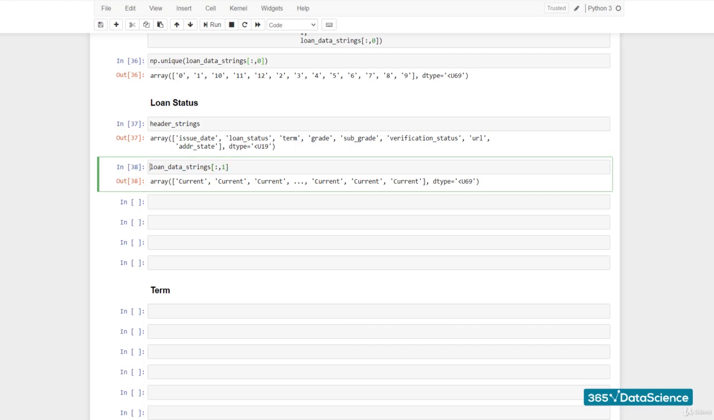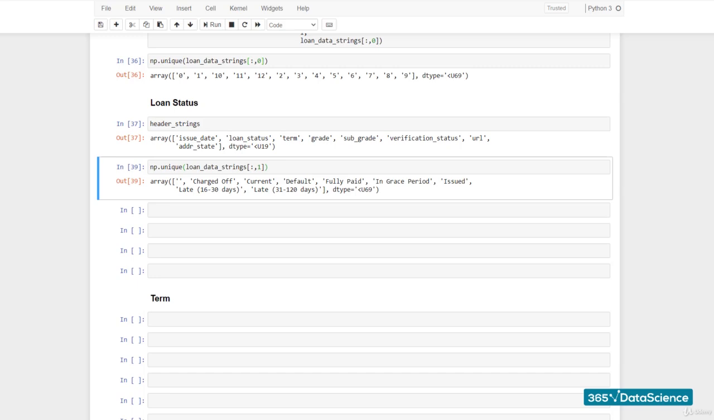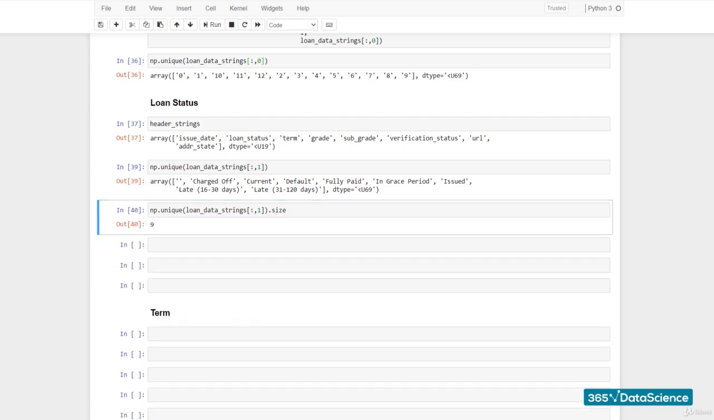So, let's call NP_unique to see if that's the case. Apparently not, as each loan has one of the displayed statuses. This means there are a total of 9 different possible values for individual elements of this column, one of which denotes missing data. In this case, all of them were displayed on the screen, so it was clear to see there are 9 possible values. But if that weren't the case, we could call the size attribute of the array to get the number of unique elements in the column.